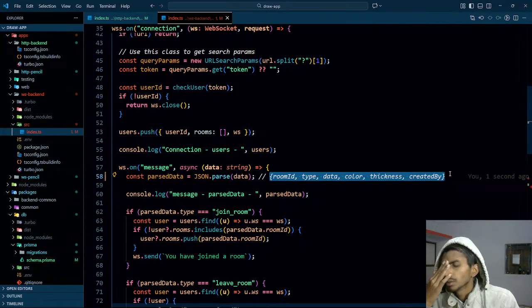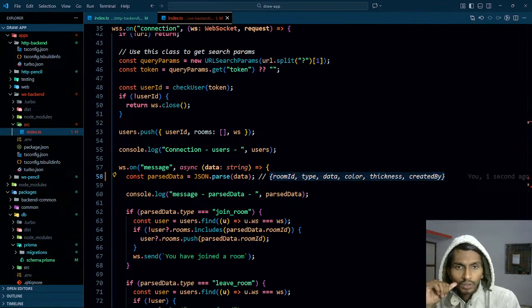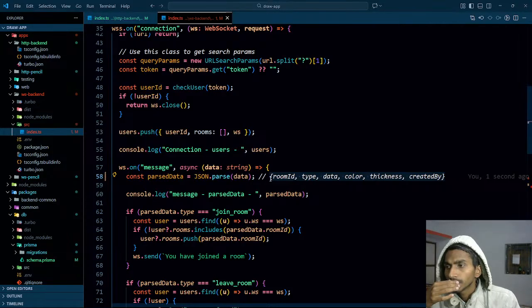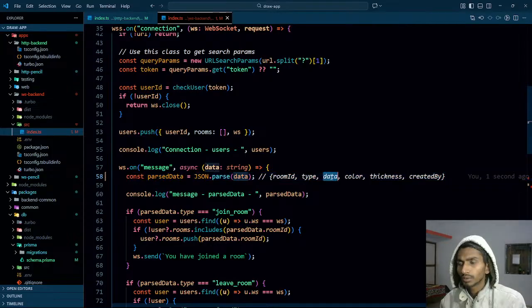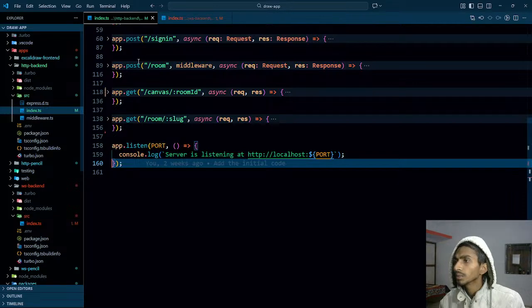Inside that, what can I say? Just a sec. Okay. Ultimately these many things I'm saving inside that. So this is all about the data, and not only this I'll be getting, and this data will be here. Currently what all I'm sending, just a sec.